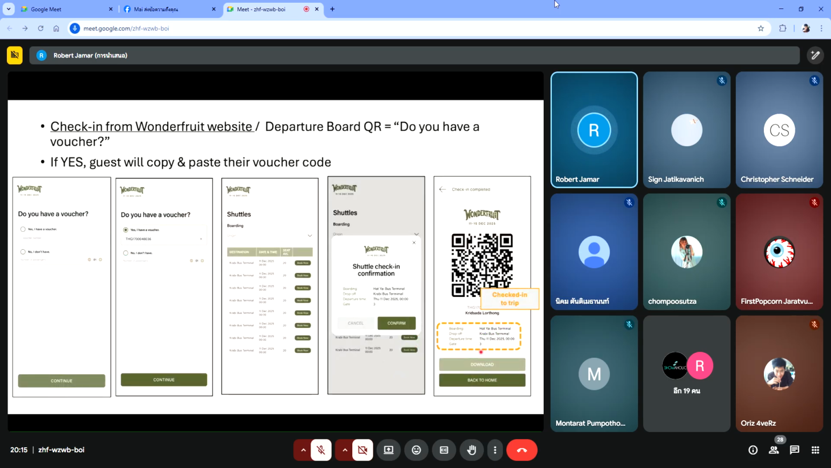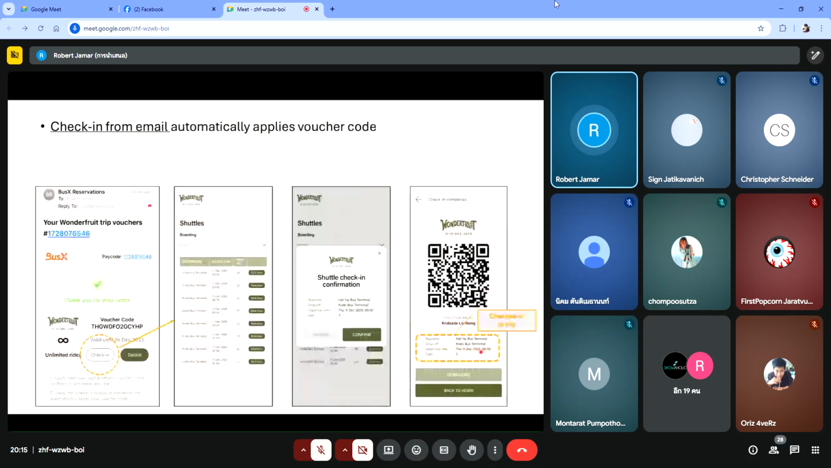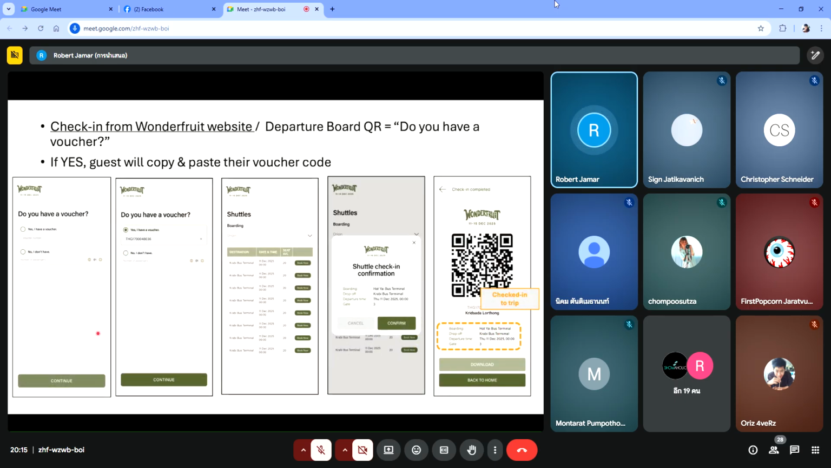Now, if the customer does not check in from the email, the customer can go to the Wonder Fruit website, or there will be, at the hotels, this very large QR code that a customer can scan, and then the customer can check in by themselves, right? They will just copy and paste their voucher code, and then the same process. They pick their trip, they press confirm, and at the end, they get a checked-in voucher.